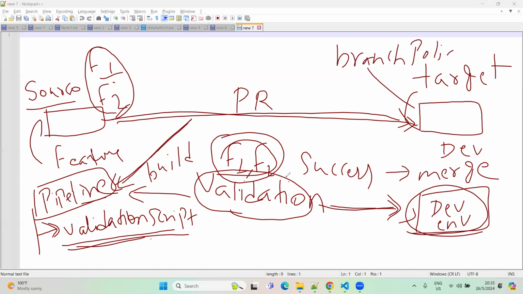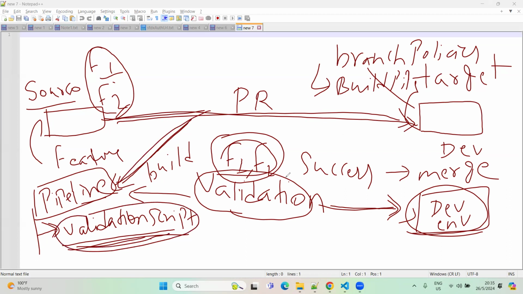In the branch policy, we added the build pipeline. Once we have added this build pipeline, everything got integrated. On raising a PR, the pipeline gets triggered and the validation will happen. Right now this is not triggered, we only have some sample code. This part, how we integrate with Salesforce, will be explained in the next class. But the concept will be the same. Whatever is written in the pipeline will get triggered and executed.